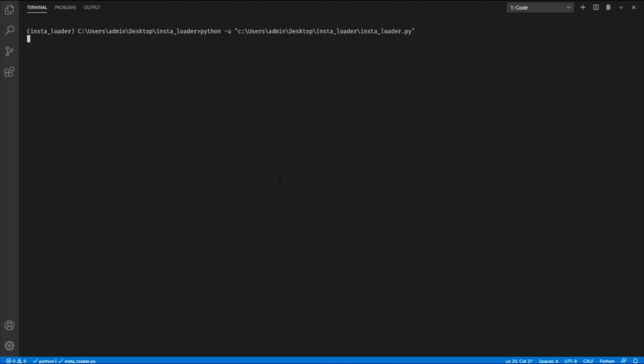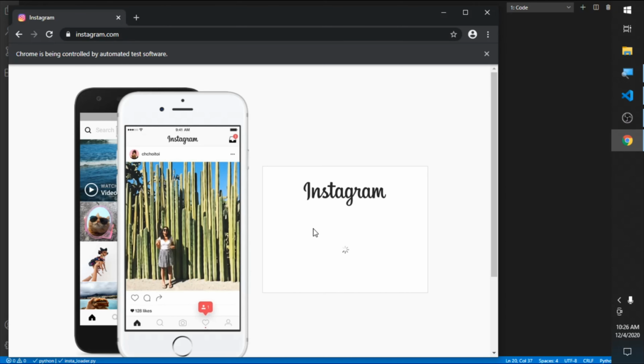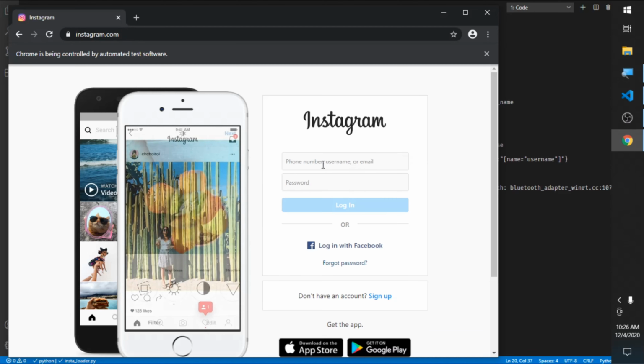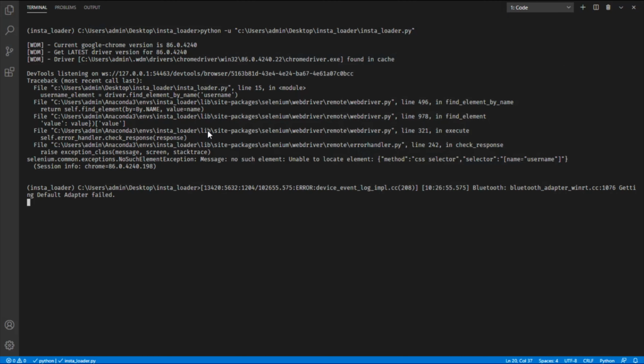Let's run our code again and notice something when it loads up. There's the Instagram logo, and then there's that load wheel. And after all of that, the elements that we're looking for pop up. And what you'll notice is back in terminal, we get this error message and it says, no such element exception, unable to locate element, CSS selector name equals username.